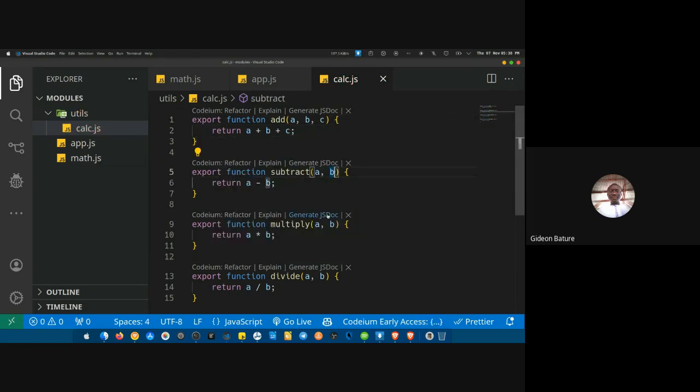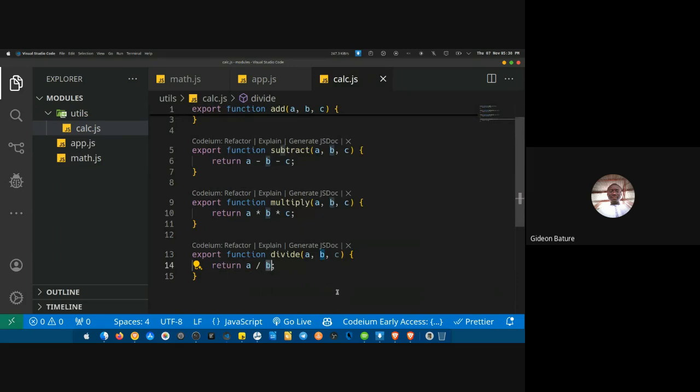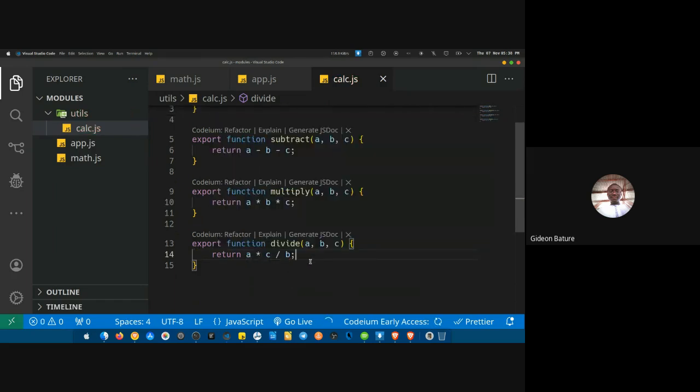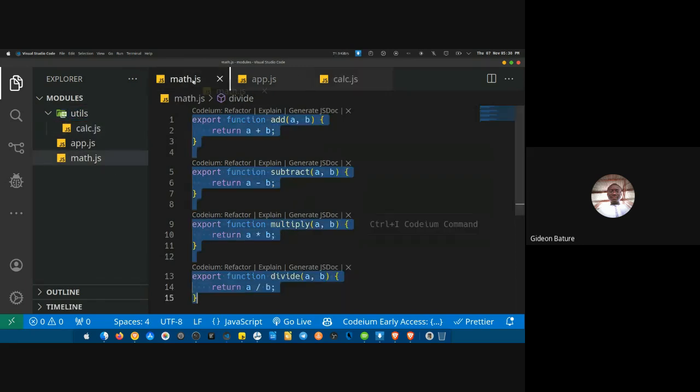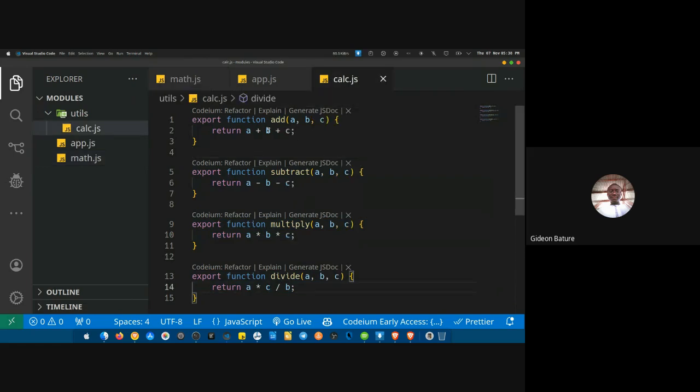I don't know, a divided by b divided by c. We'll just say a times b, a times c divided by b. So now, if you look at what we have here, let's name this one: add3, subtract3, multiply3, and then divide3.